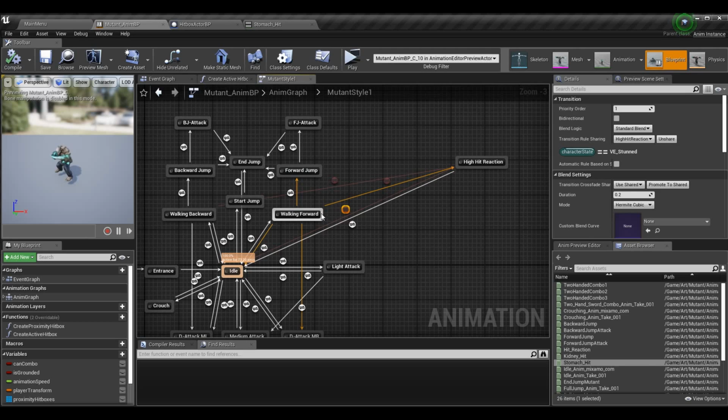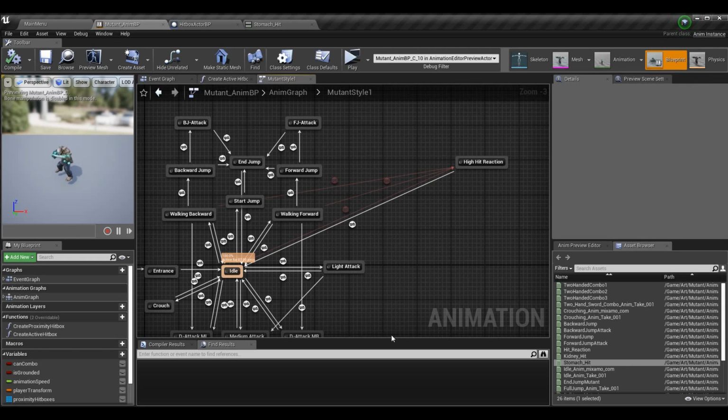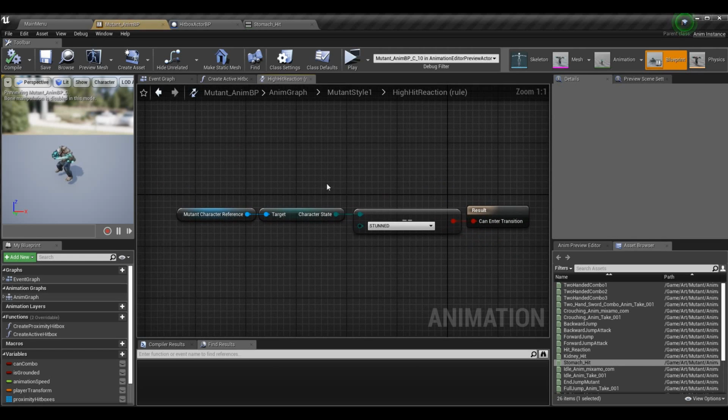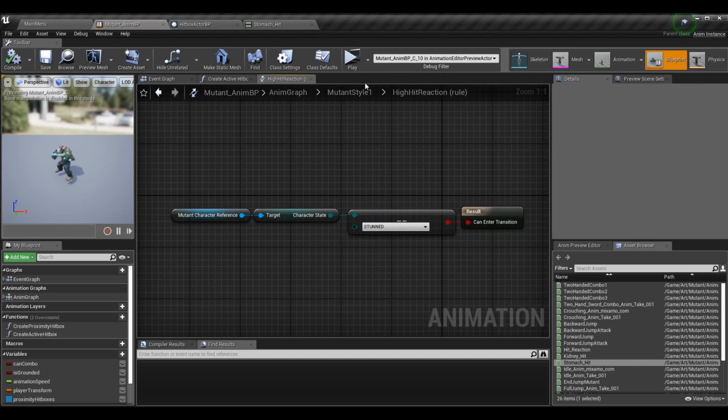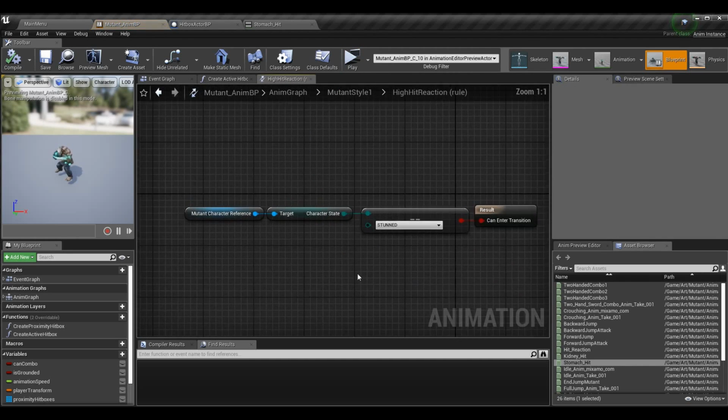Then when you make all your other transitions, so walking forward to high hit reaction, walking backward to high hit reaction, when you click on them, you go to transition rule sharing and select the rule you just made, high hit reaction. All the shared ones will show up the same color. In this case, they're red. You can actually change that, but that's not important right now. And there you go. Now these are all the same transition rule, but I only had to set up one of these, so it saved me time.